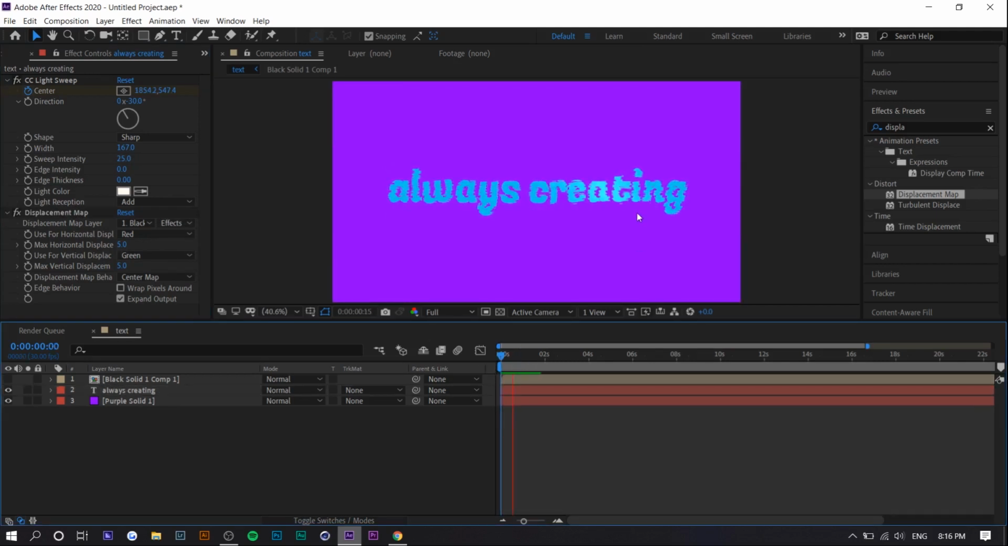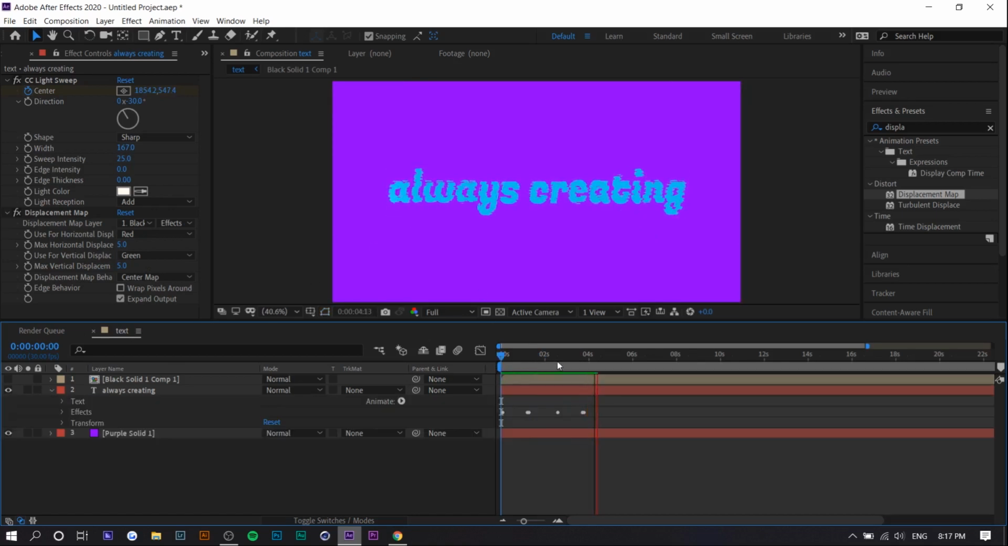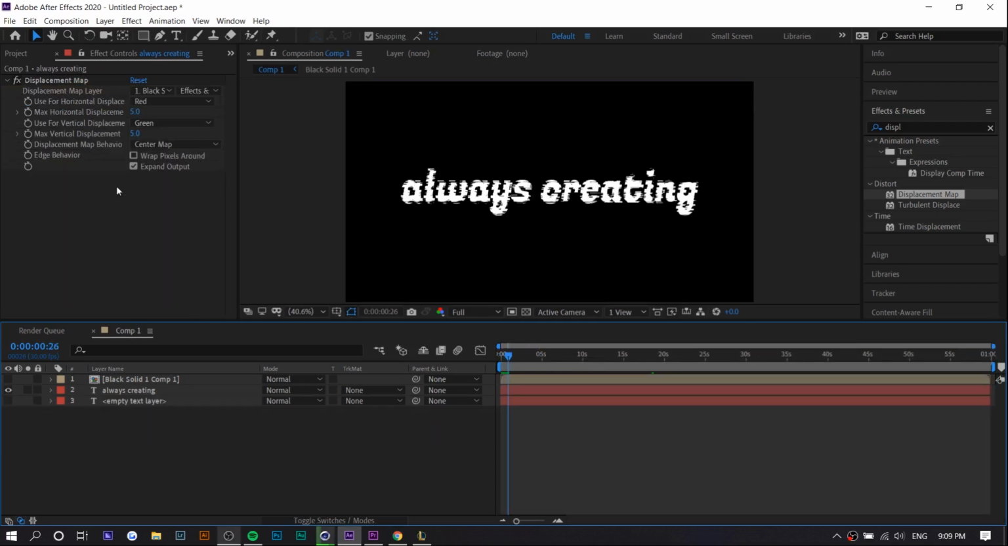And now you can see there's a glitch effect. It looks a little bit weird when it has the wobbly effect as well, like the wiggling effect. So now you can see there's a glitch effect. Very, very simple.